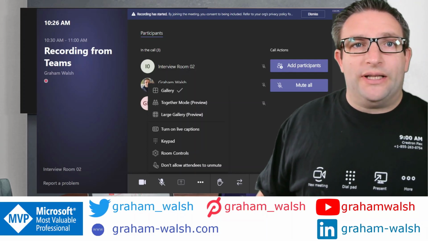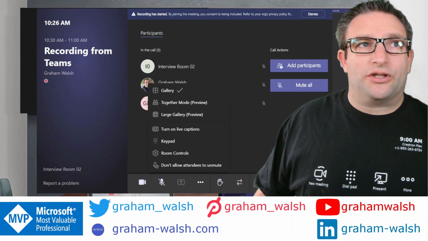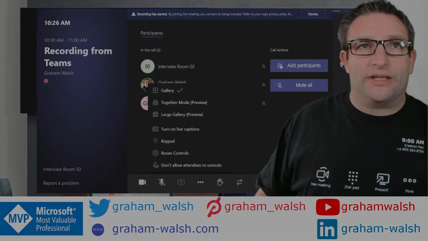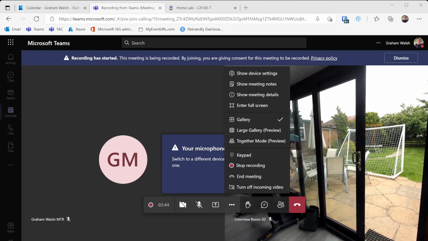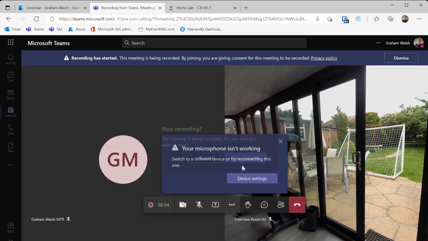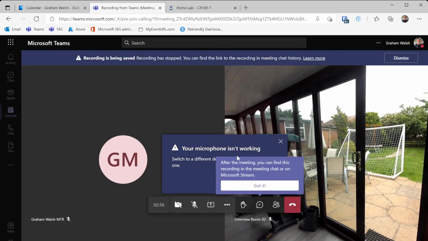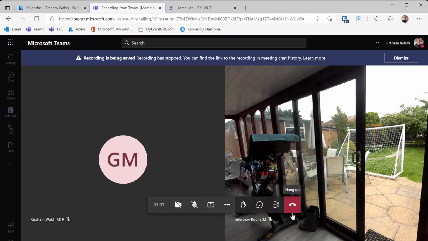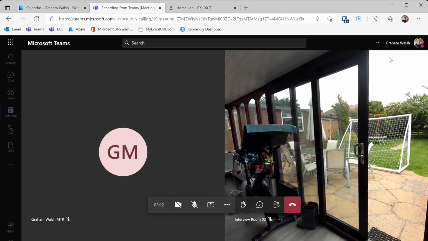So that's really a nice, simple way. And why don't we just jump to my desktop here and we can see that. Here's my Teams client and there is the stop recording element. So I can go ahead and choose that and stop that recording for everyone. So why don't I do that now from here? Jump to stop recording. And there we go. You can find it in the meeting chat or on Microsoft Stream. So depending where you want it to be saved, that's where it will be handled. So you can see it's been notified that the meeting has been recorded. It's been saved. We can dismiss that.